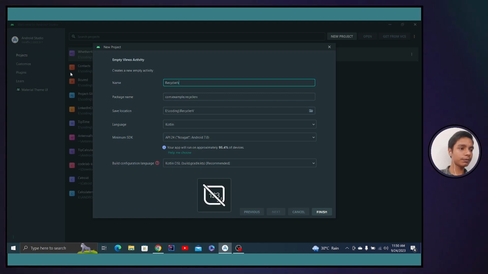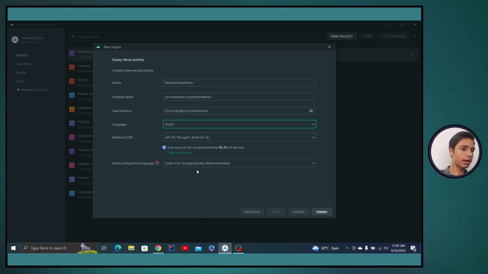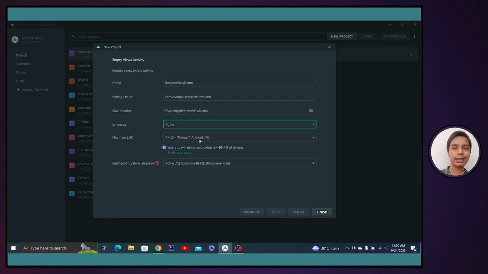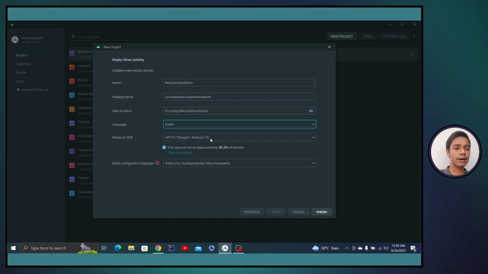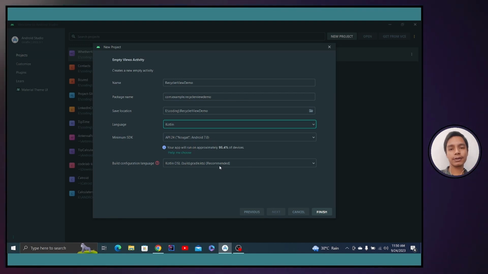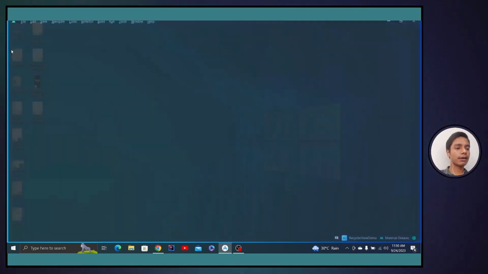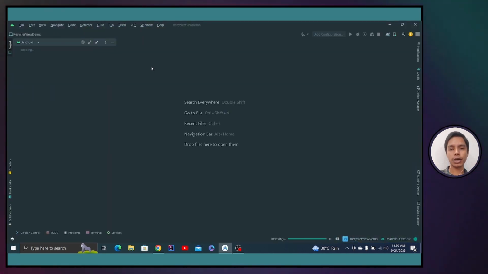We'll keep the name of this application as RecyclerView Demo, and keep the language as Kotlin. I won't go into the minimum SDK details right now. It basically says your application will be compatible with that SDK for Android phones, and if an Android phone has a lower SDK than this, your application will not run on that particular phone. So let's quickly finish the project.